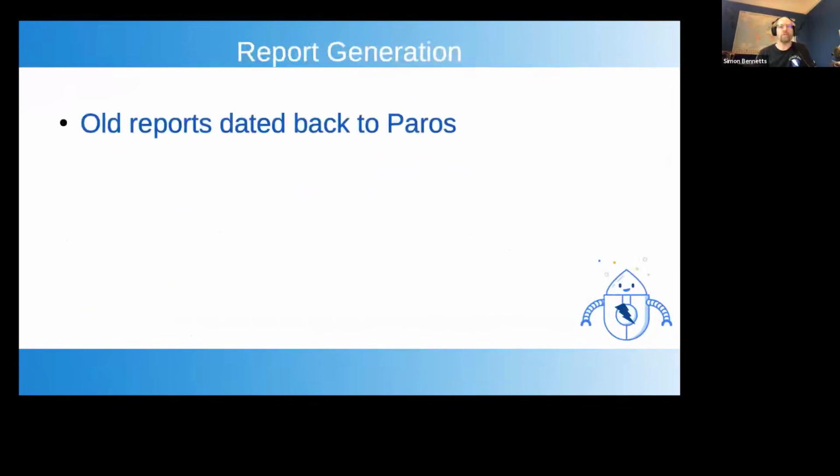So now I want to talk about report generation. The reports that are in ZAP 2.10 dated back to Paros days. ZAP is actually a fork of a very old project called Paros Proxy, and the reports dated back to then, and they were very basic.